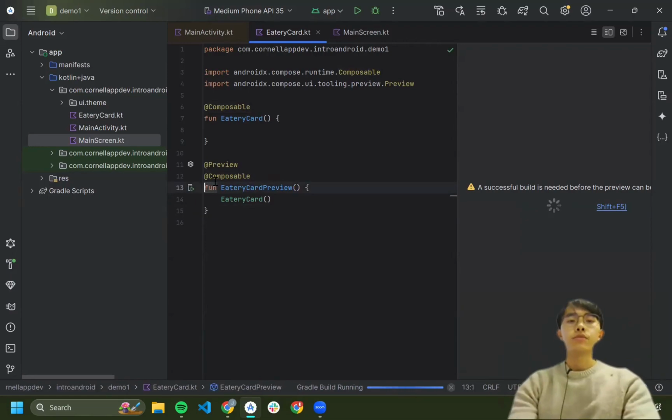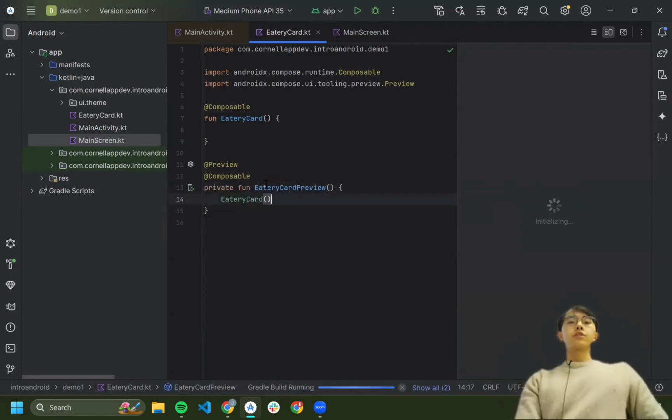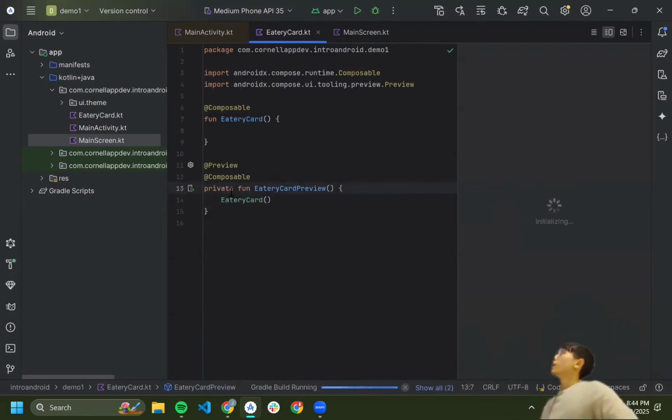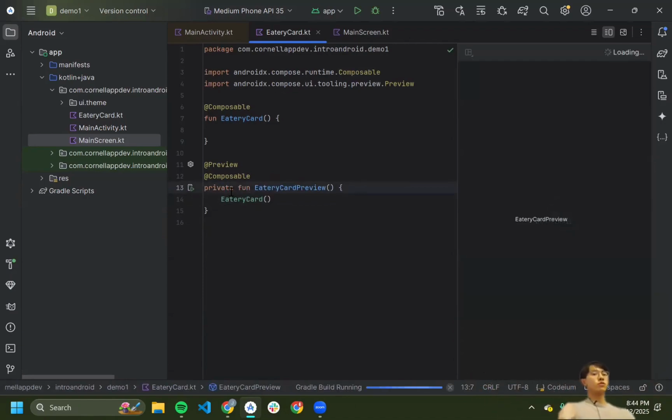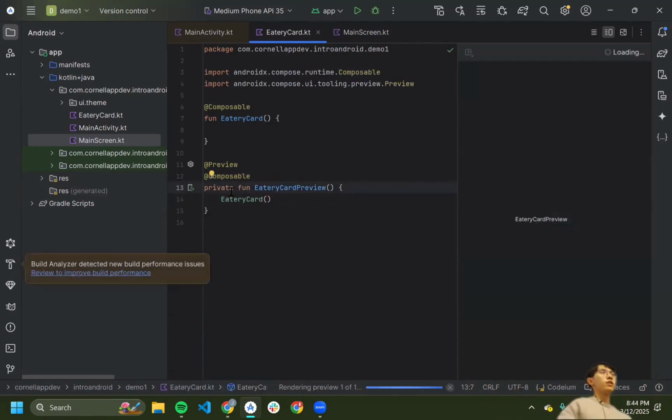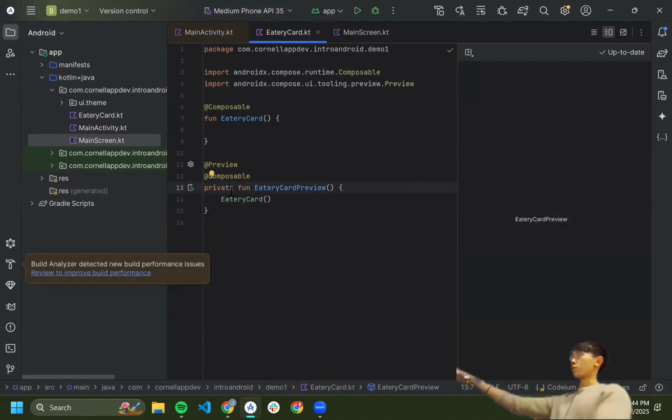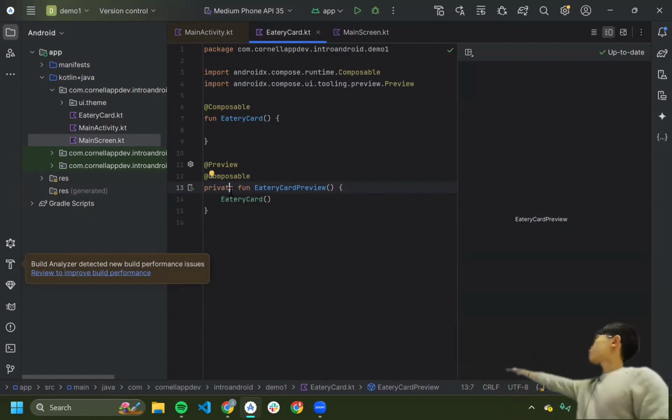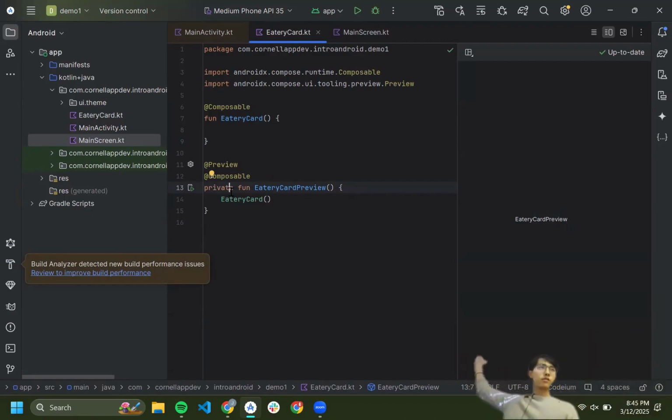One note is that your preview functions should be private, just so that other files don't accidentally call them, because preview functions are not supposed to be used as an actual UI component. They're much more just supposed to be viewed for you as a developer in this file. So you want to make it private so that it's not actually called by other places in the code. But yeah, with that, this is all you should see because we made nothing. The component's empty. Just a little thing that says eatery card preview.